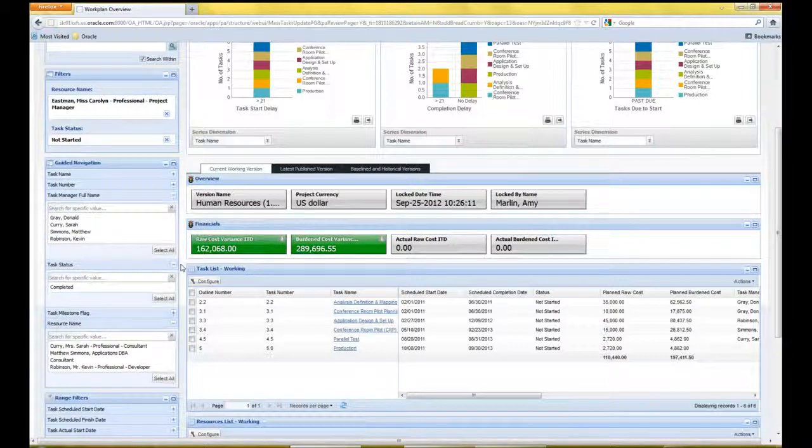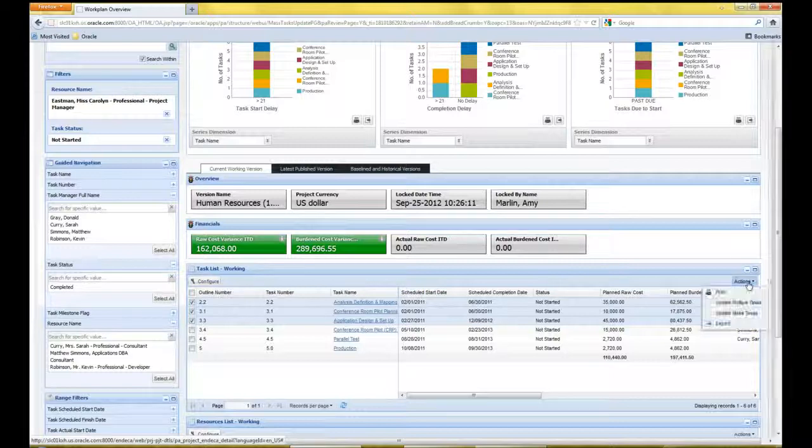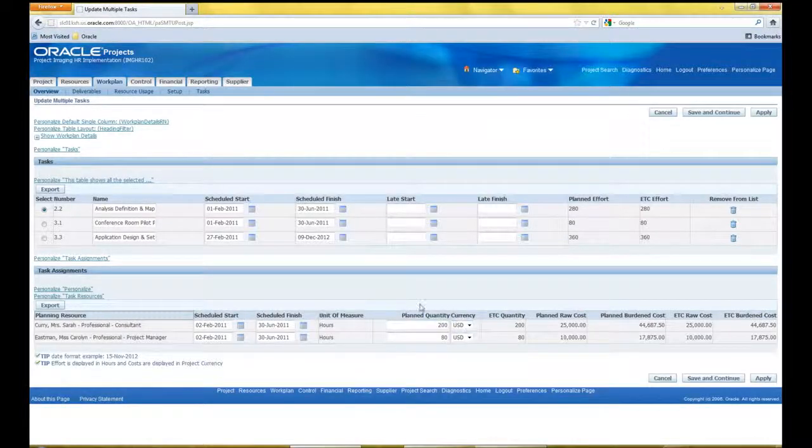So now I can see the updated task list. It's the tasks that are in with the February start date. Those are the ones that are going to be impacted. So I want to make a change to all of those. So it's 2.2, 3.1, and 3.3. So I'm going to select each of those and then say Update Multiple Task.